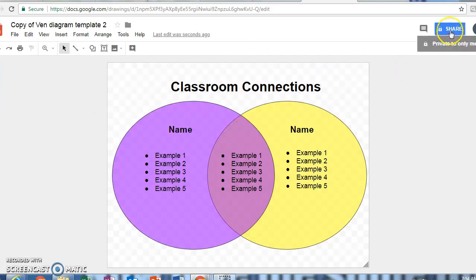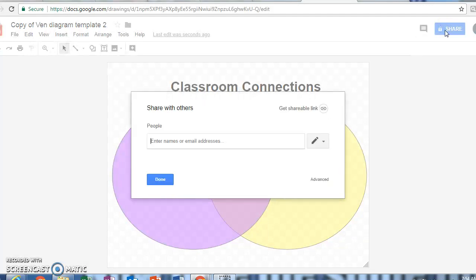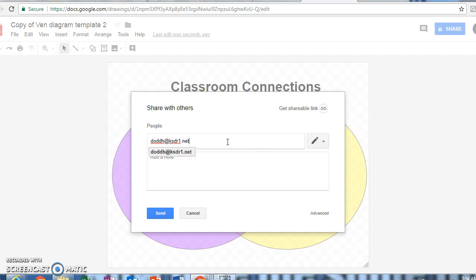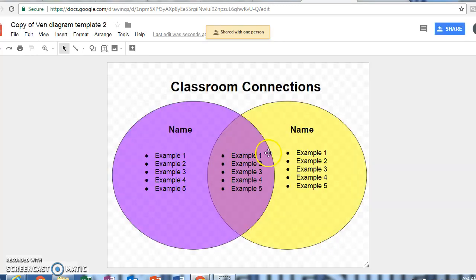The first thing I want you to do is to come up here to share. Right now, it's set to private, only to me, and we are going to share it with your partner, and you have your partner's email address. In addition to that, you are going to share it with your instructor. This would be your Core Apps teacher. For right now, you can use my address, that's my school address, and I'm going to hit send so that I can share that. Okay, so now that is shared.